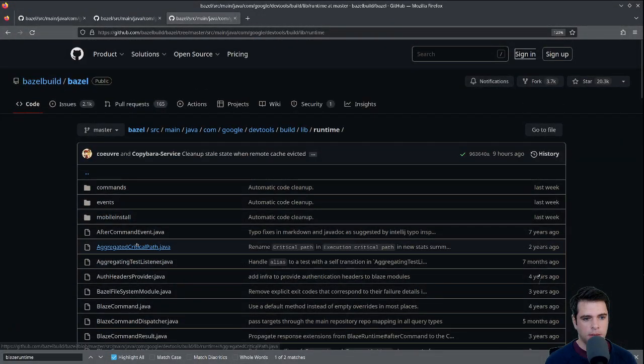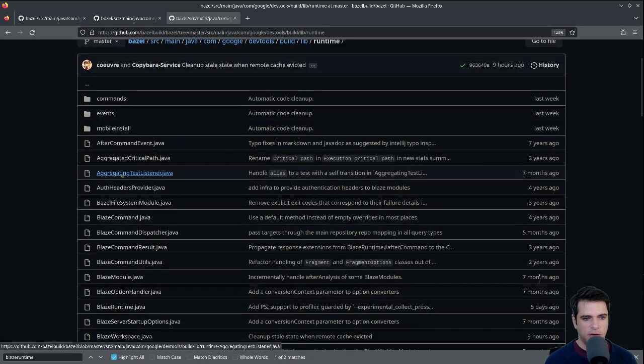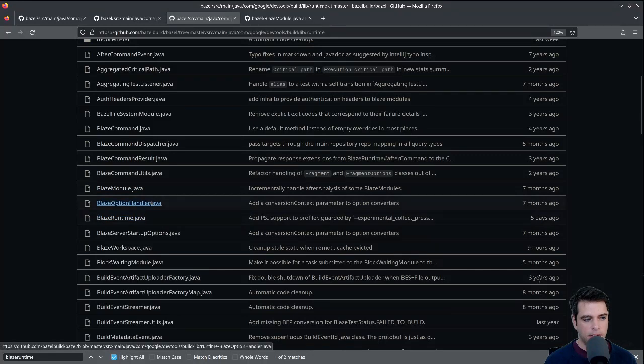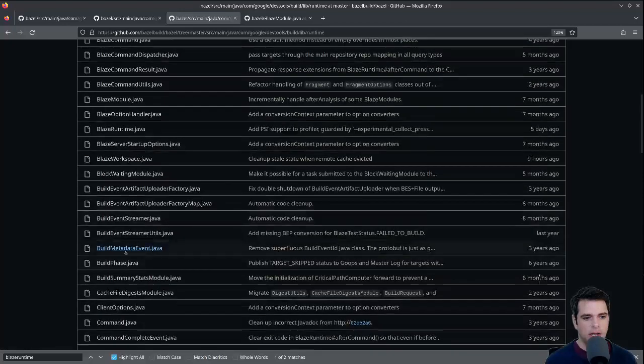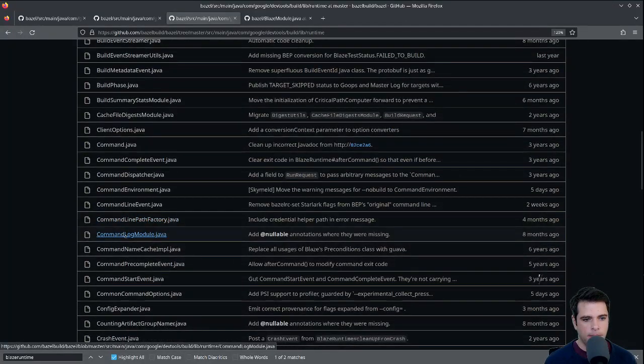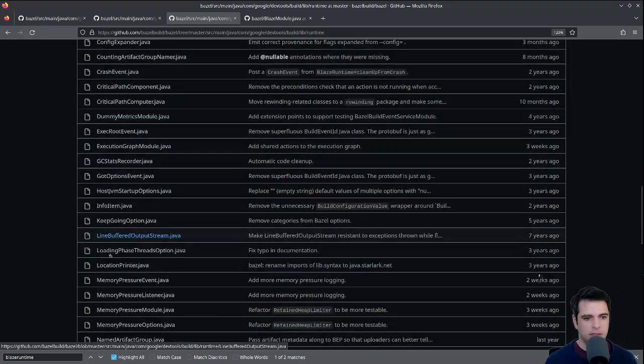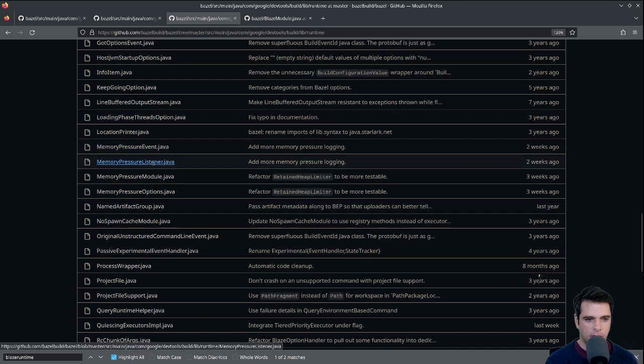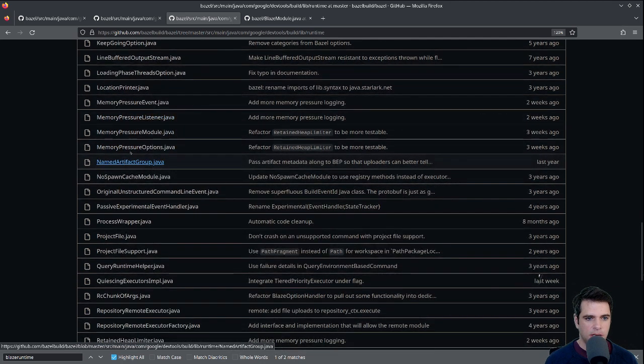All right. After command event, auth headers provider, aggregating test listener, BlazeModule. Let's look at BlazeModule. So it looks like they're using the Blaze source code and haven't renamed a bunch of stuff, which is not surprising. Some command line things, info item, location printer, memory pressure event, memory pressure listener. Yeah, let's see the memory pressure module.